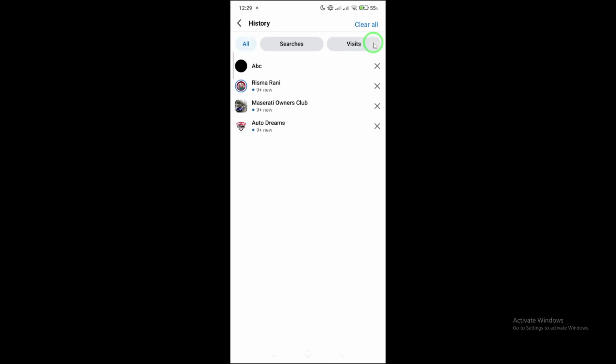Once the search bar is opened, you'll see an option labeled See All. Tap on See All to expand the full history of your recent searches. This section can include a mix of people, pages, groups, and topics you've searched for in the past.